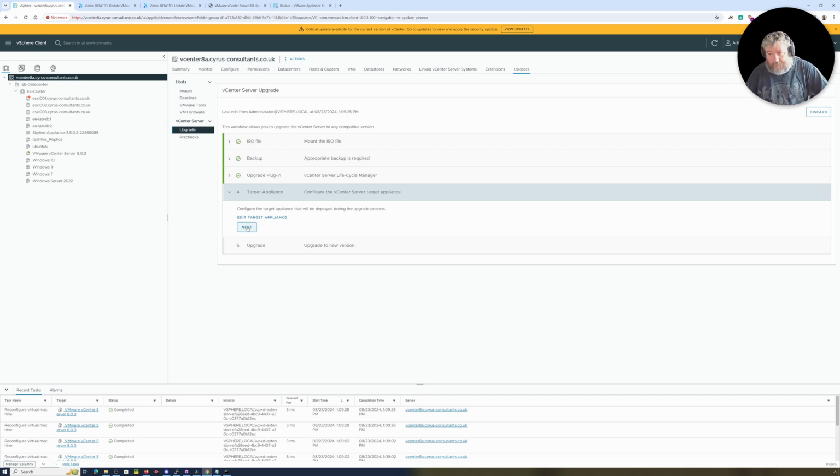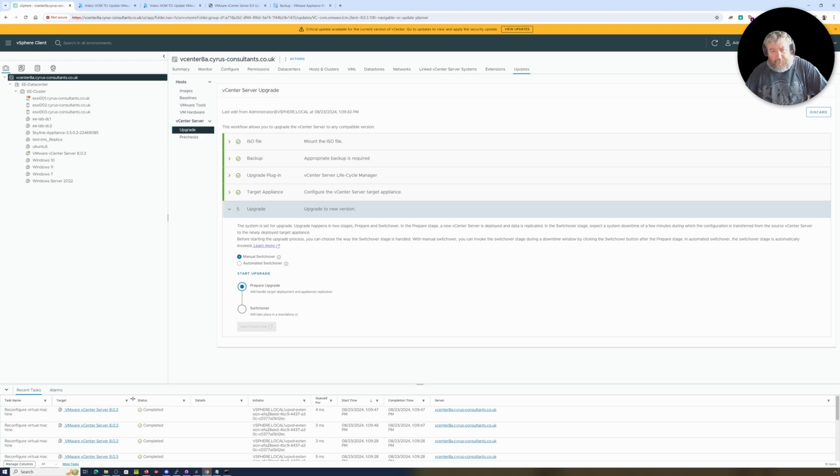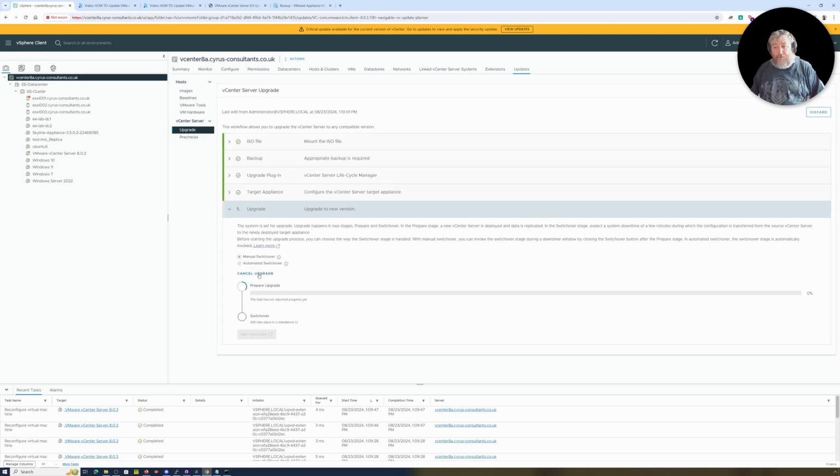And when I click next, we should start to see some reconfiguration and things happening down here. Let's click Start Upgrade. Now, I've actually selected the manual switchover there, so that gives me the ability to complete the cutover or the switchover or the failover or whatever you want to call it, out of hours, if I was actually doing this in production and this was a real environment, but I'm not.